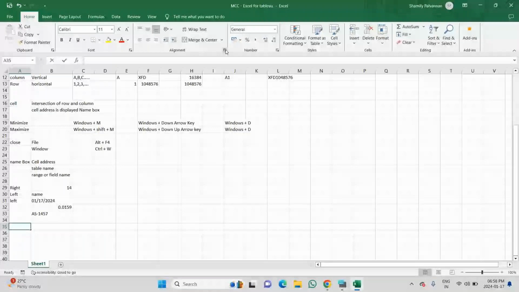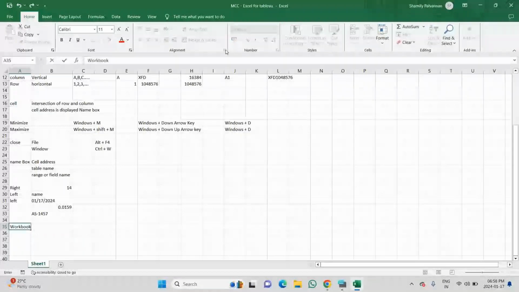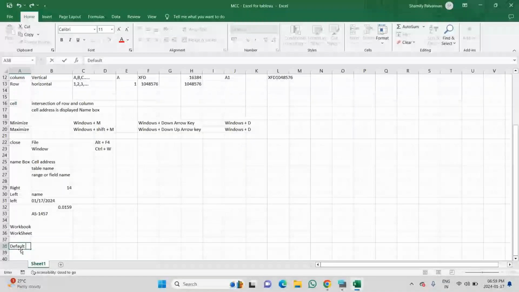Then we call it as default. By default, you will have it from the 2010 version onwards. From 2010 of Excel.